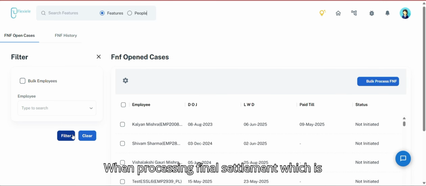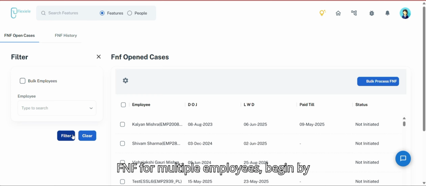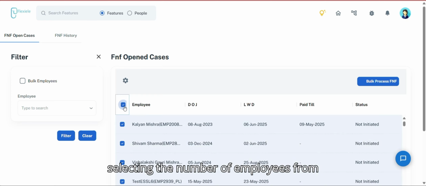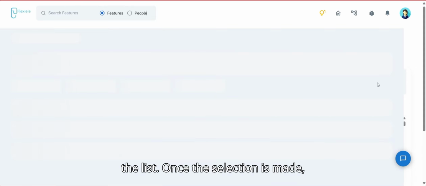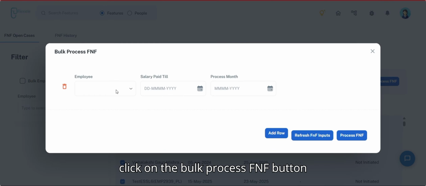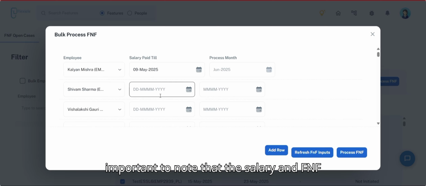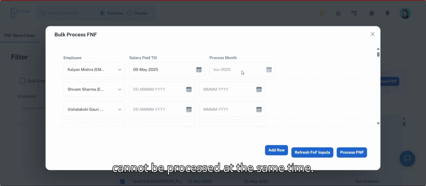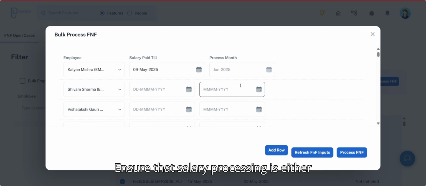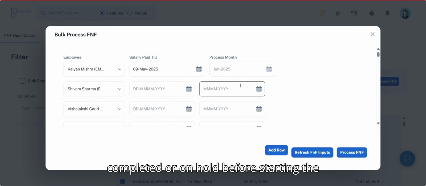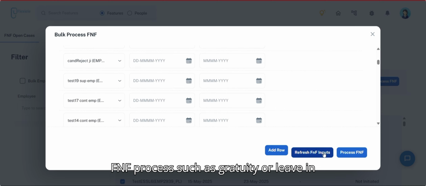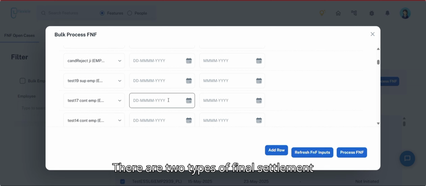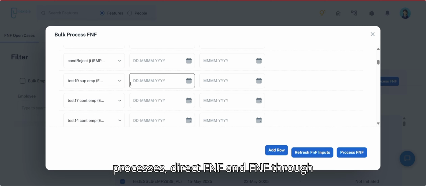When processing final settlement, which is FNF, for multiple employees, begin by selecting the number of employees from the list. Once the selection is made, click on the Bulk Process FNF button to initiate the procedure. It is important to note that the salary and FNF cannot be processed at the same time. Ensure that salary processing is either completed or on hold before starting the FNF process, such as gratuity or leave encashment. There are two types of final settlement processes: direct FNF and FNF through offboarding process.